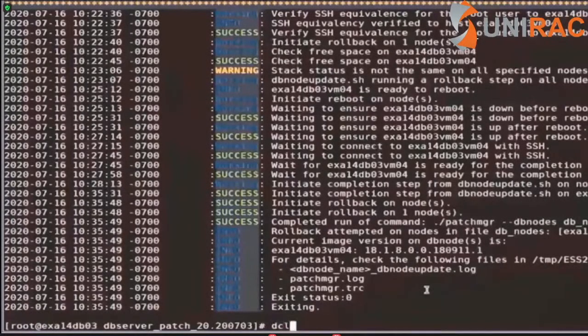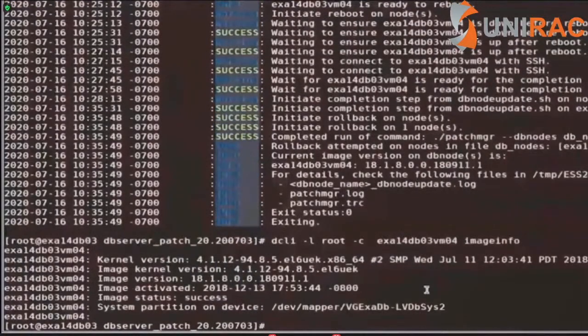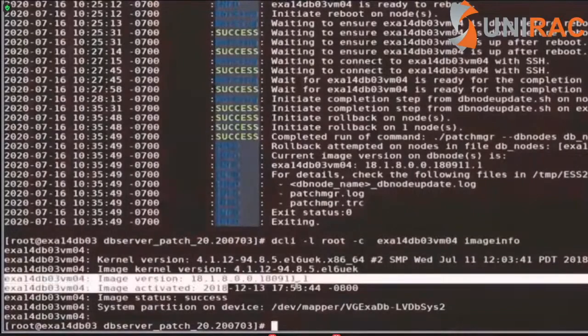Let me now run the image info to make sure we are at the image as expected using the DCLI option from this DOM0 node DB03. As you notice, instead of using the -G, we can use the -C to just mention a single host and run DCLI. So here we see that we have successfully rolled back and the image version is 18.1.8.0.